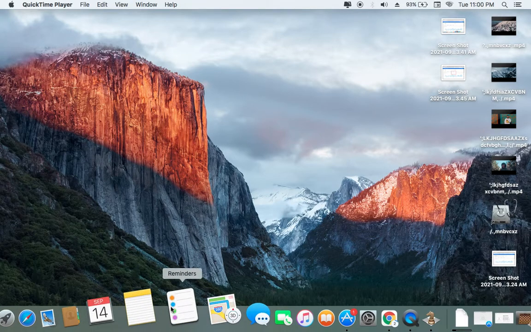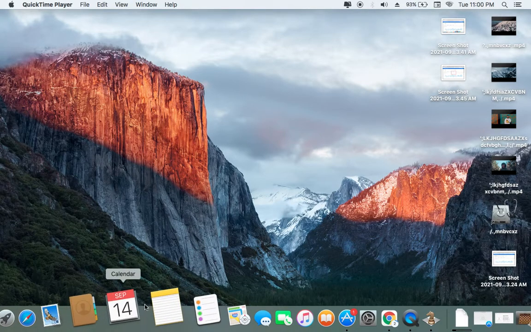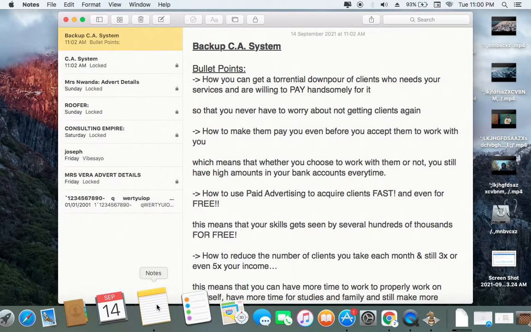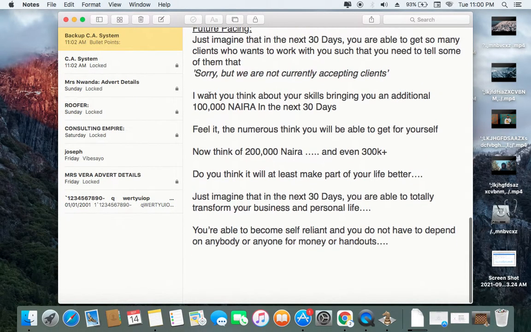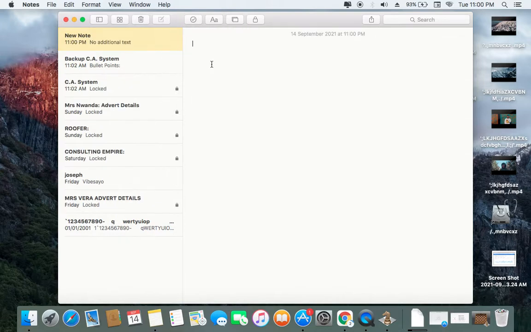So before you can create a website, you need two things. Firstly, you need a domain name, and you need hosting. So these are the two basic things that you need in order to get a website. You need a domain name and the hosting.